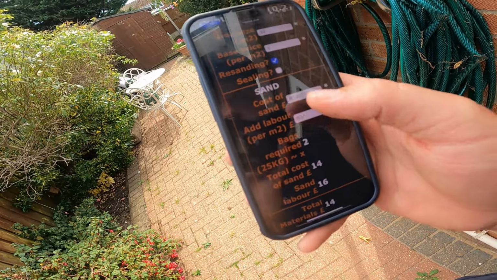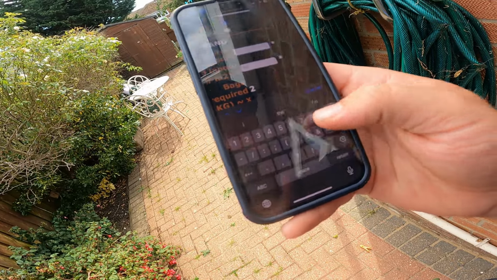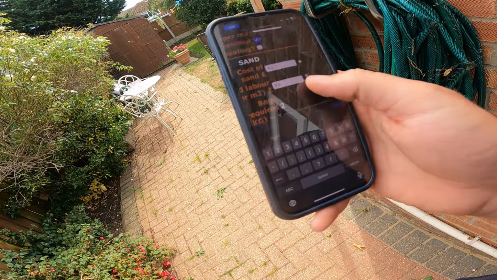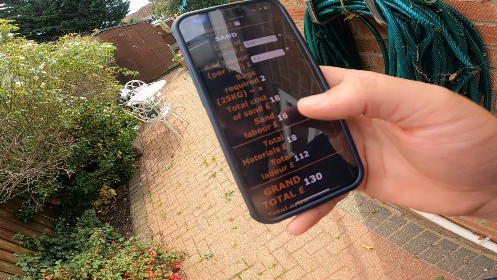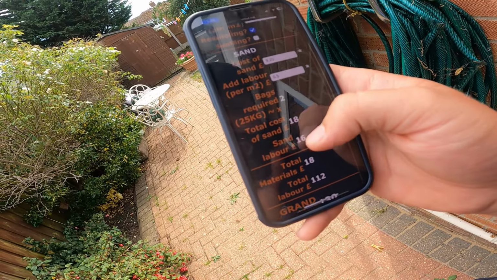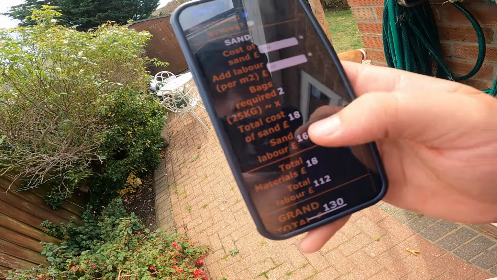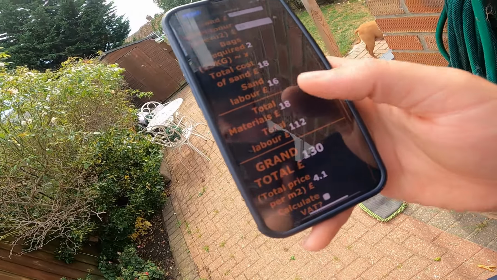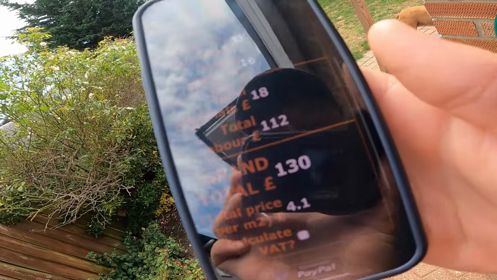Click resanding. Cost of sand has actually gone up from £6.90, it's £9.20 or something like that. 50p labour, so we're going to need 2 bags of sand apparently. I don't know how accurate that is. Total cost of sand £18, sand labour £16. The total for the job is £130. And obviously that's off a basis of £3 a square metre.